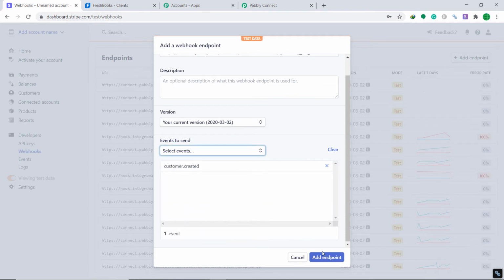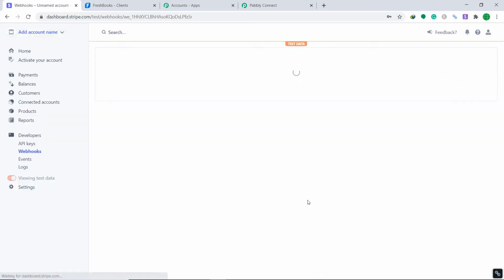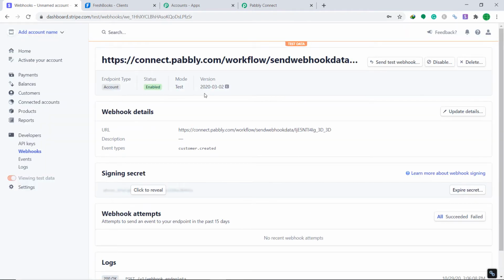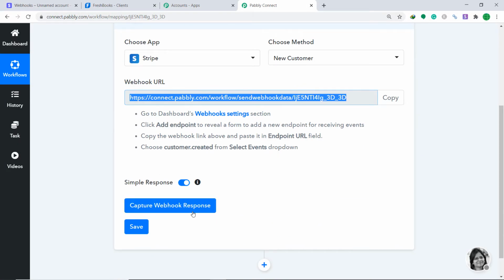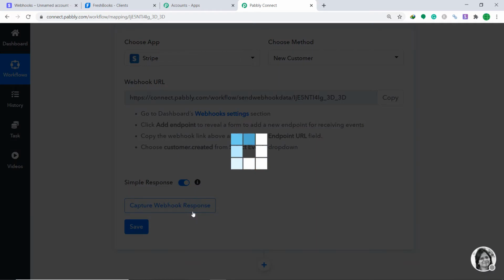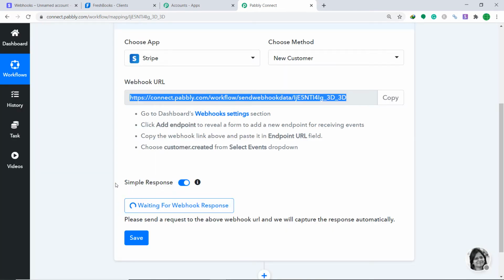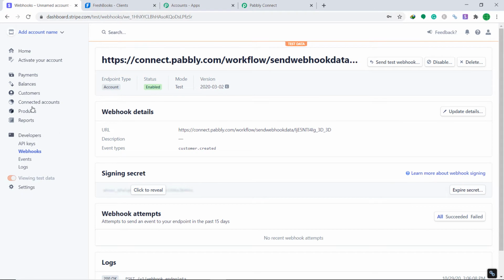Click this, then click on add endpoint. What we have done here is connected Stripe to Pabbly Connect. Let's see whether Pabbly Connect can capture any data from Stripe. To do that, let's go to Pabbly Connect and click on the button called capture webhook response. It is showing that it is waiting for data. So let's go to our Stripe and create a dummy customer.